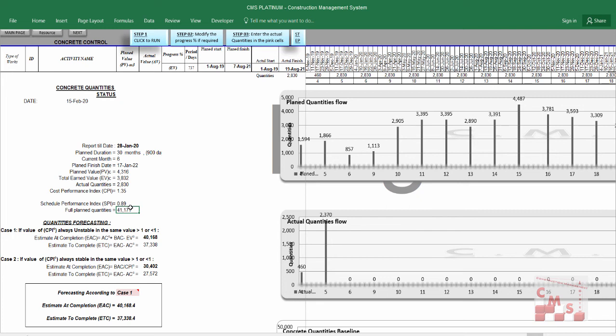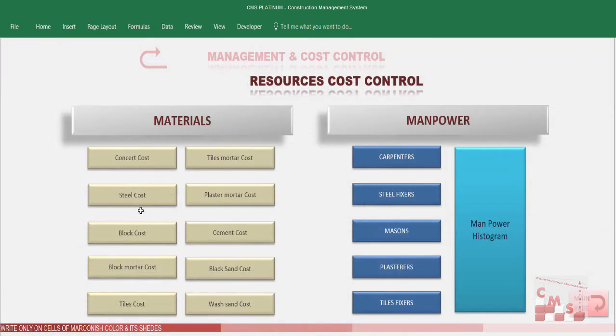Whatever the result is, you will take the action accordingly. If you don't have a good performance in consuming this material, you have to take an action, a mitigation action, or you have to find the reason for this kind of wastage. The same for all civil material resources.